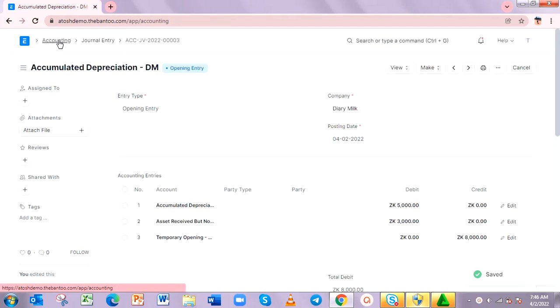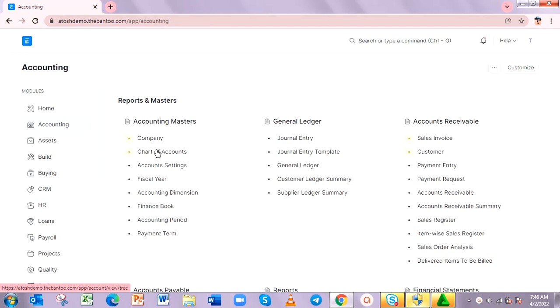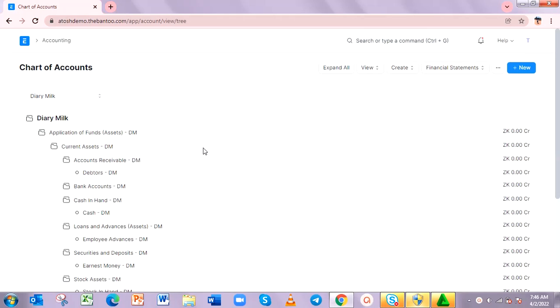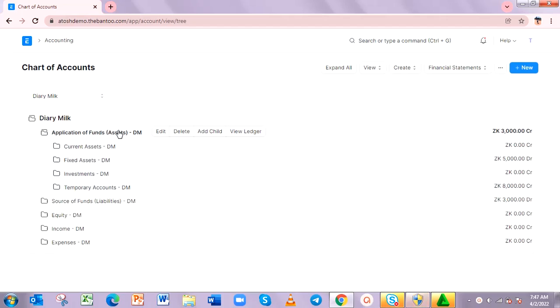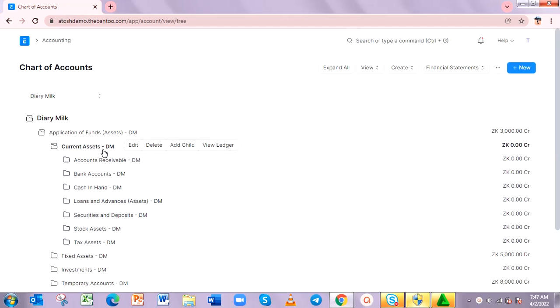So we can check for these amounts in our chart of accounts, and we can reload this. We go to our company, and you'll notice that from 0 we now have about 3,000 kwacha in our accounts. So this is the easiest way to match or update our system if we are a new user.